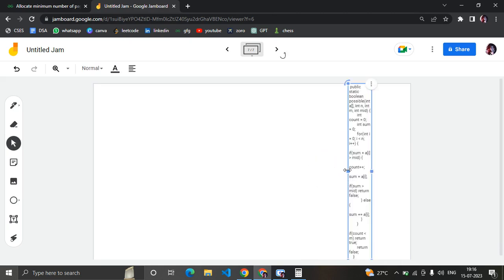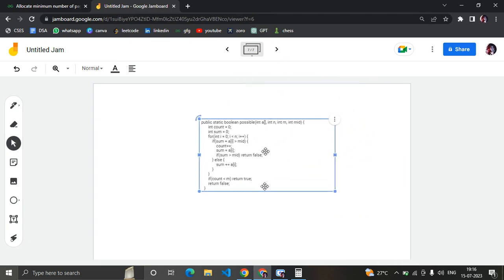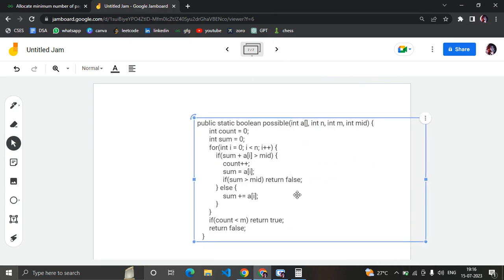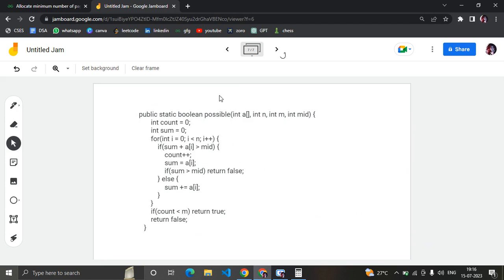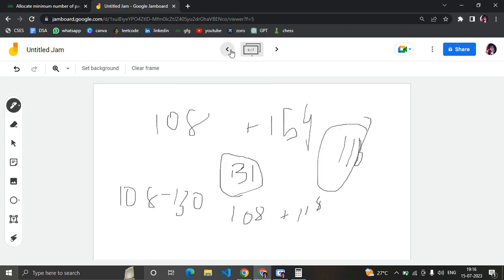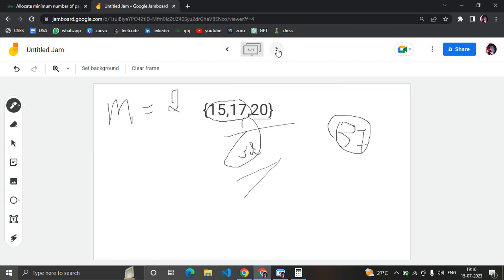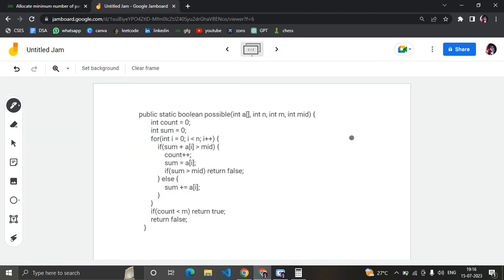Okay, let me explain this part of the code. What this code states is, first we will assign a counter variable. For this, let me take 15, 17 and 20. Now what would be the minimum element? Minimum would obviously be 15 and maximum would be 15 plus 17, that is 32, plus 20 is 52.